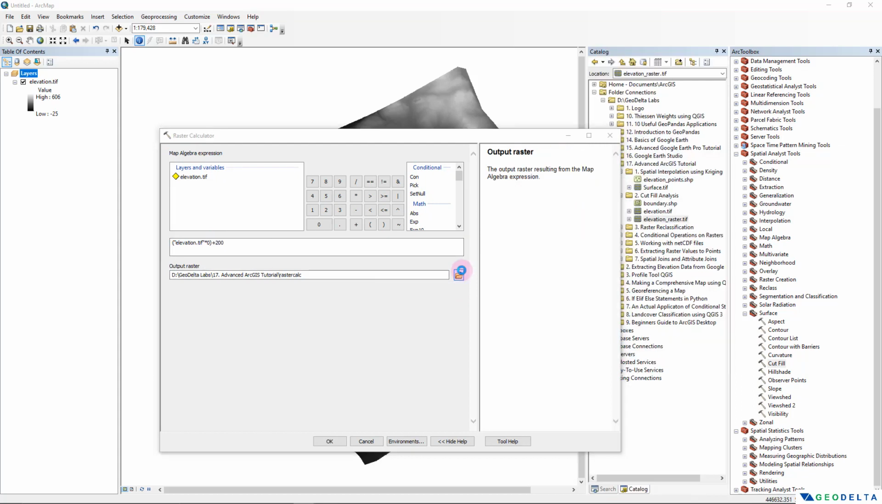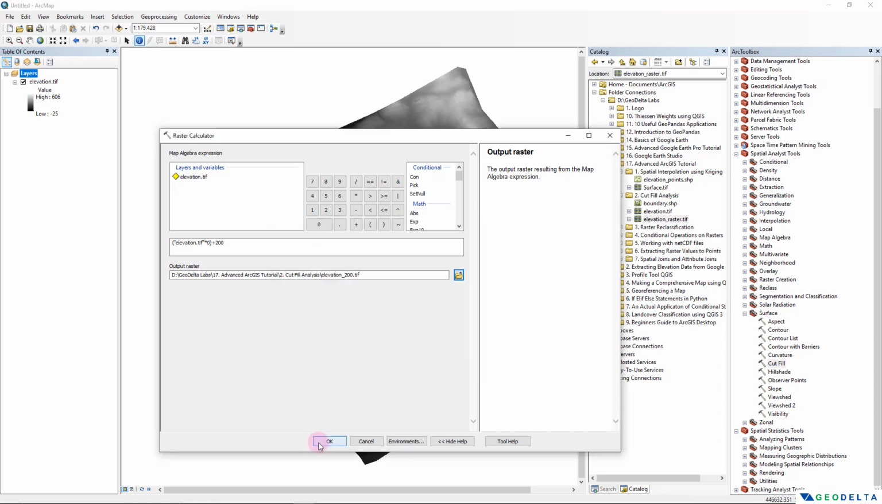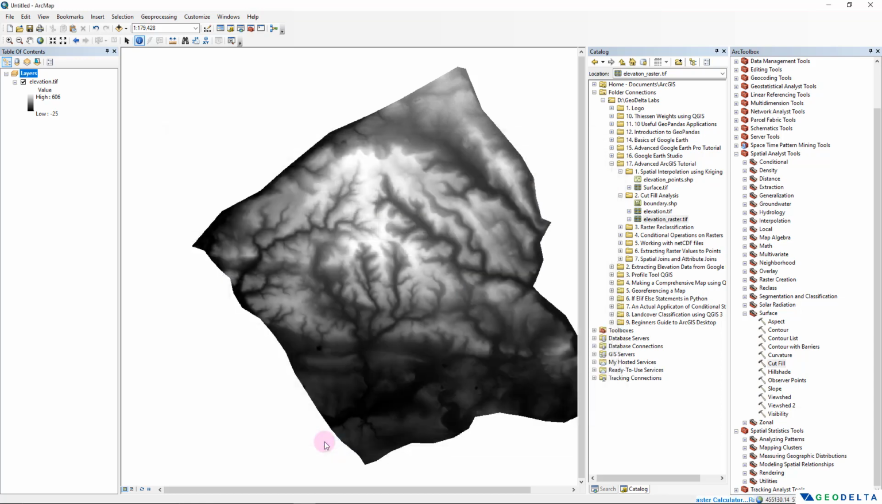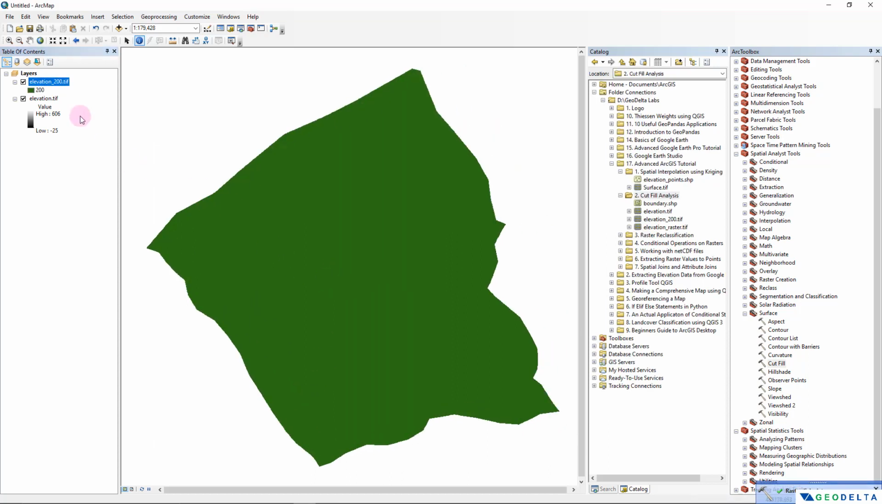Now I'm going to specify the output raster to be elevation200.tiff and click OK. And you can see that quite simply it created a raster of constant value, which is 200 in this case.